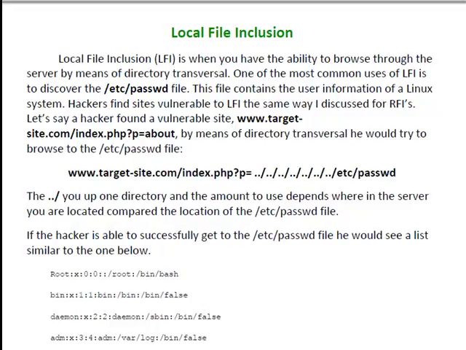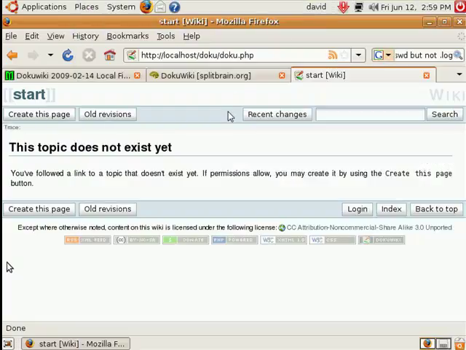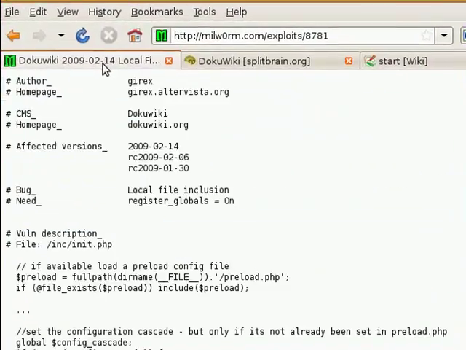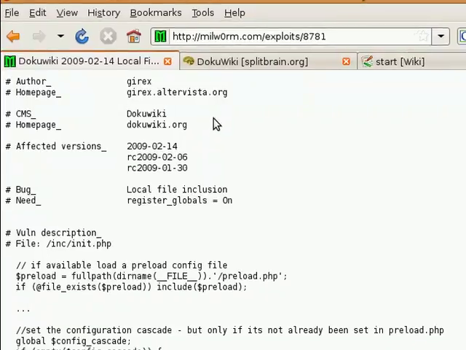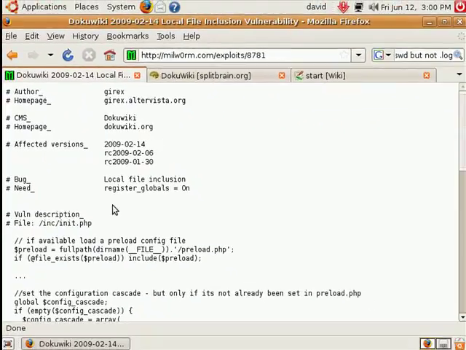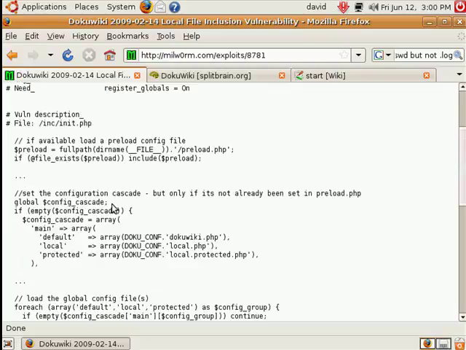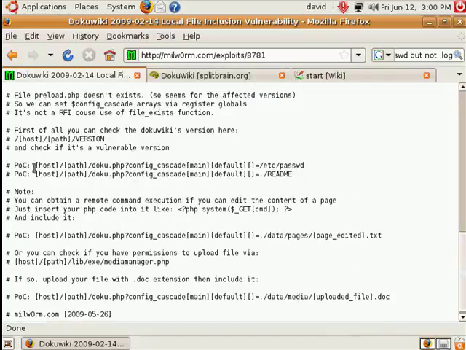And I'll be showing you an example with a vulnerable script that I found, which is the DokuWiki, and I found it on Milw0rm, a popular website for finding vulnerable scripts. And here it tells you where you can download it, the vulnerable code, and the proof of concept, basically the URL that is vulnerable, which is the config cascade file. And here you see it includes the file.